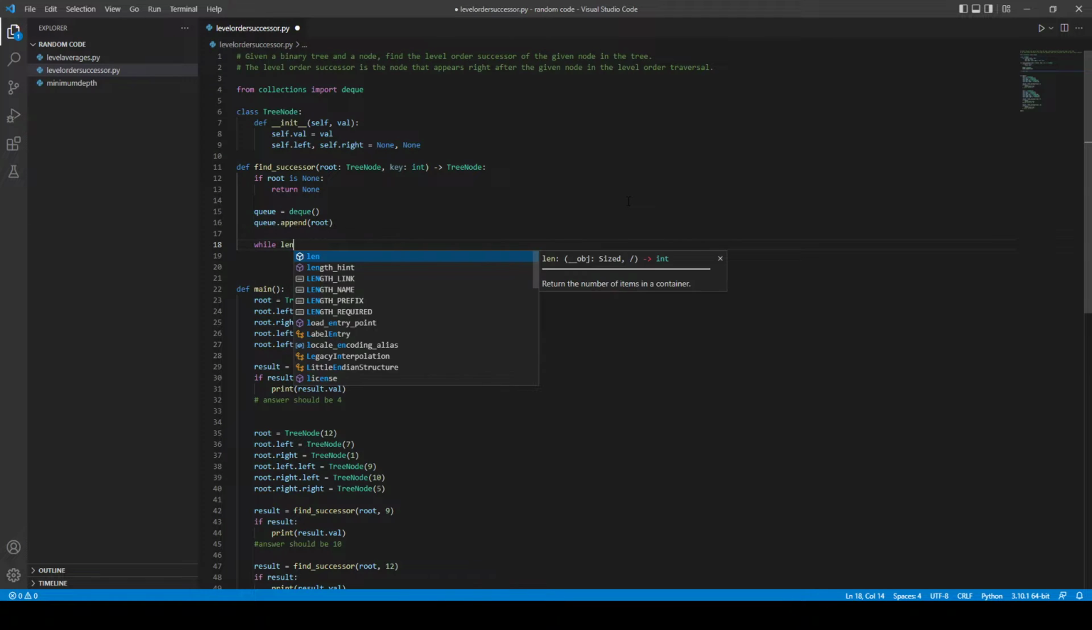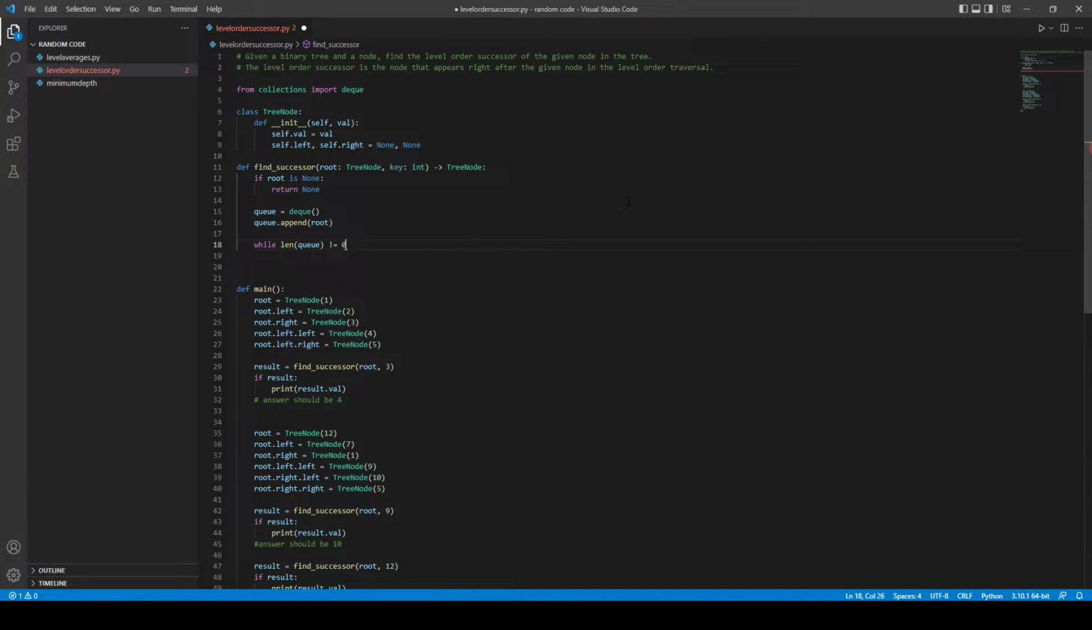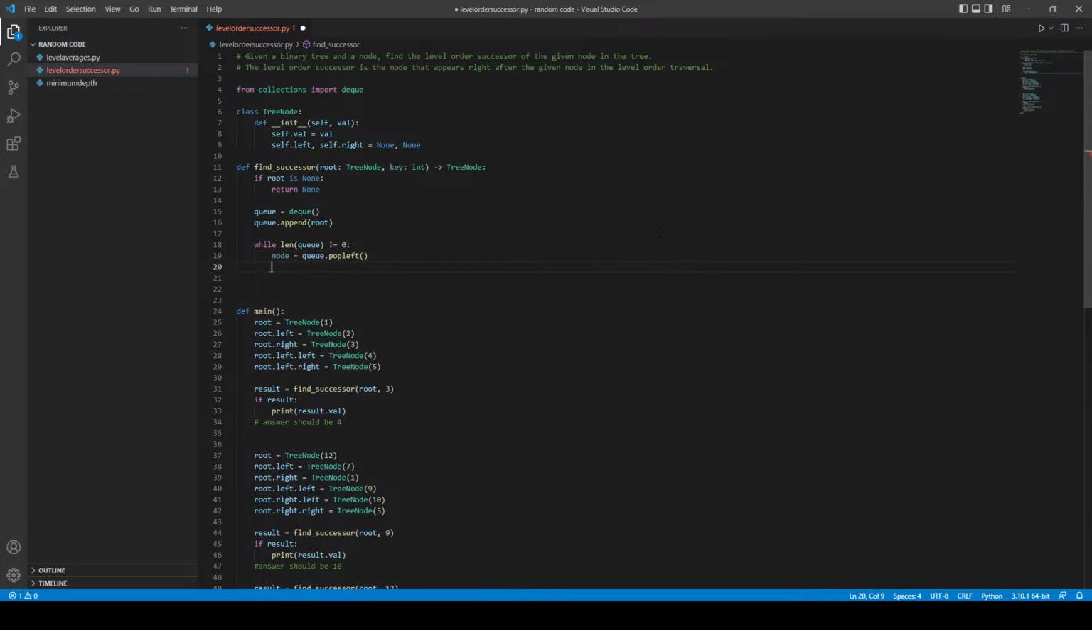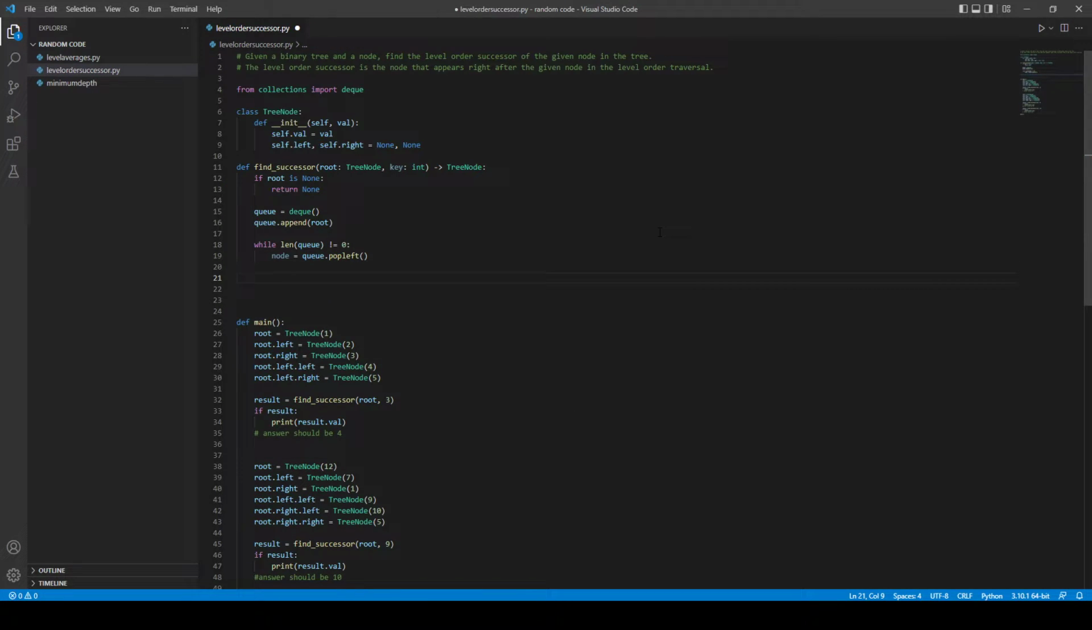We will do while length of queue does not equal 0, which just means there's something in the queue. You could do while true and have a check inside, or while length of queue is greater than 0. It doesn't really matter, since the length shouldn't ever return a negative number. This works, it's simple enough and we'll just go with it. So node equals queue dot pop left, because we want to take it out of the front of the queue, first in first out.